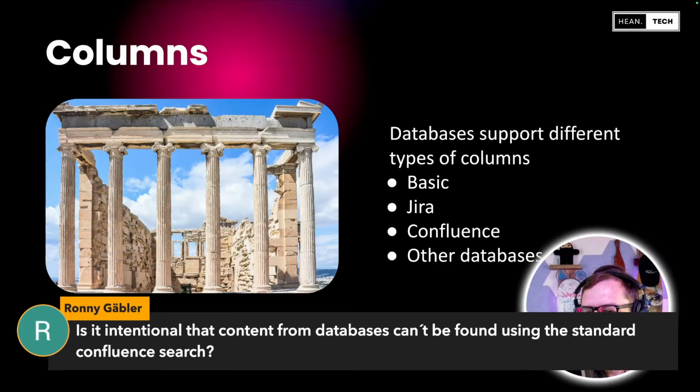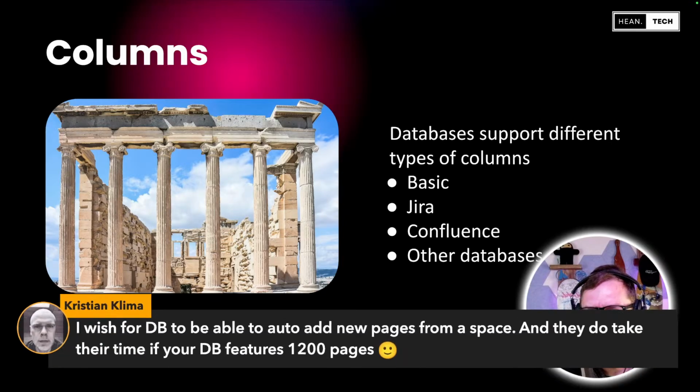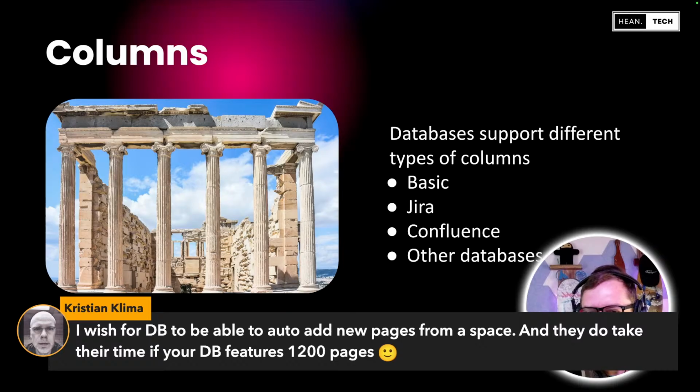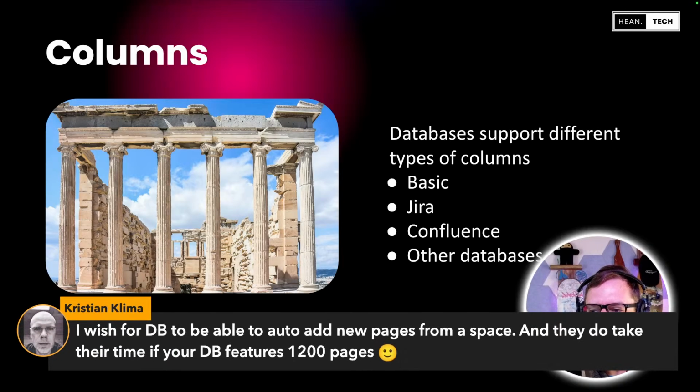Content from databases can't be found in the search. To clarify, Ronnie, are you referring to a cell in a database not showing up in search, or the database itself? Database to auto-add new pages from a space. Yes, Christian. There's a couple of features related to databases and whiteboards that I really wish they had to make management easier. This one feels like a solvable problem, though. What it sounds like you're saying is if I have a database listing my Confluence space and a new piece of content is created, add a new row with that page.